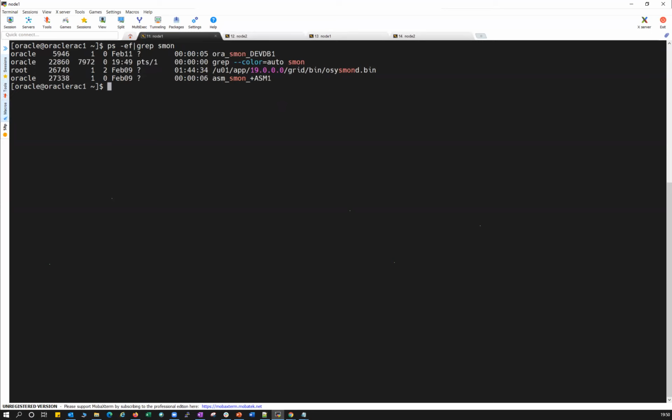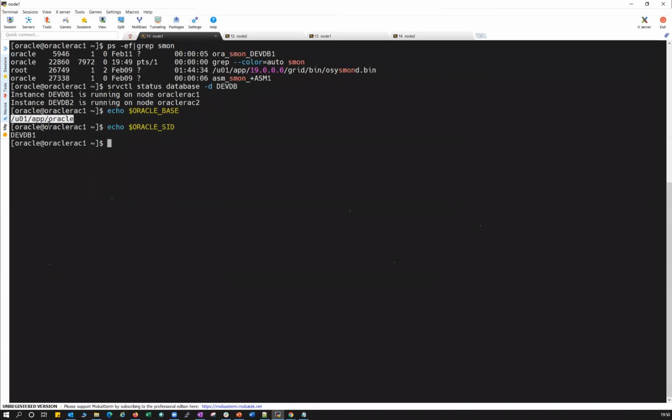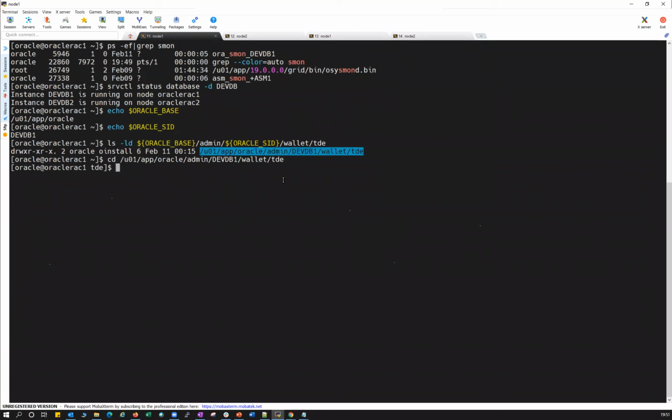Thanks for that. Okay, so I will just check my database status. Right, it's running on both the nodes. I will just echo these two, Oracle base and Oracle SID. Base and SID is set, and I'm going to define my wallet location as Oracle base admin, my SID, and the wallet. Right, so this is going to be my wallet location. And if I go inside that, I don't have anything right now.